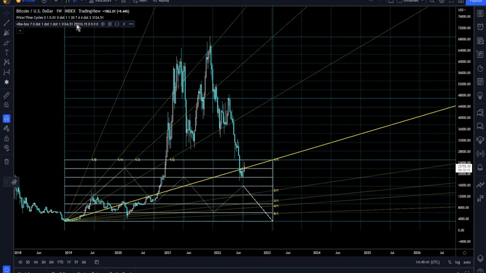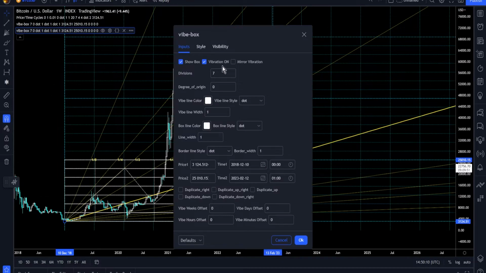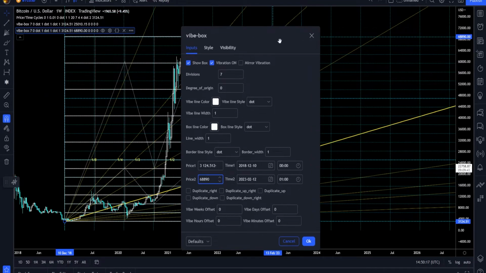If I were to take this and copy it, if I just click on the name of the script there, and I hit Control C and then Control V, it copies it for me perfectly. I'm going to take this price up here where the 3x1 meets the price time cycle, and I've got here a price of about 68,890. So I'm going to set the high at 68,890. It's going to be way up there.